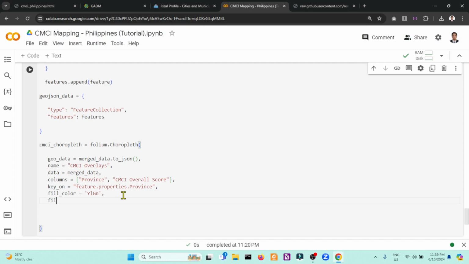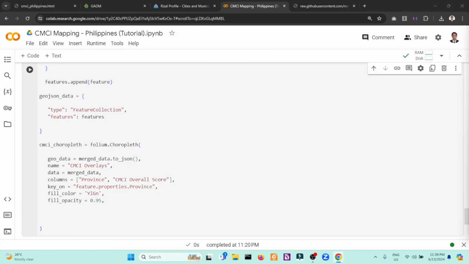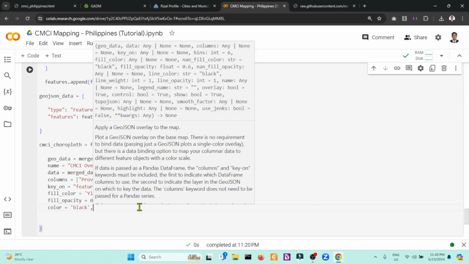Then the next property we will define is the fill opacity. It accepts a maximum value of 1, so this opacity will be near opaque. 1 is opaque. Then if you want 0.5, it's a translucent opacity. Then we will also say that I want a line color equals to black, which means that the border of the region will be color black.